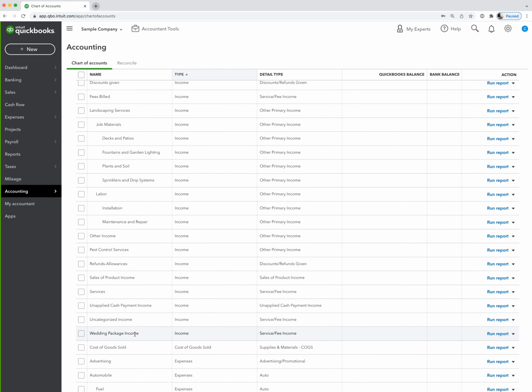I always like to put income in the title just because it makes it really obvious when you're categorizing transactions, but it is an income account and it's service fee income in this case. So you can add accounts as you like. Now that we've added this account, we would see it on our profit and loss report as wedding package income, and then you can start to add more accounts for your different types of income that you collect.